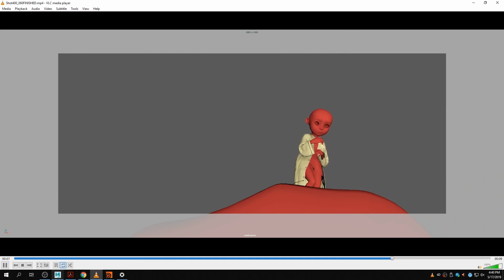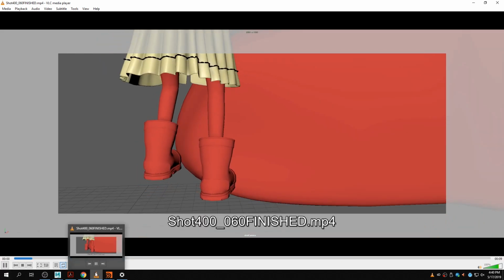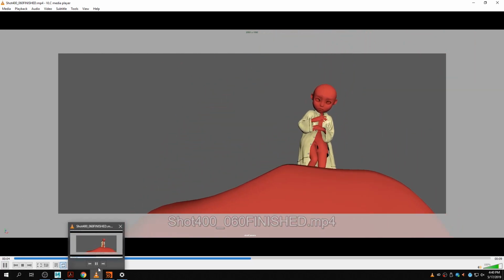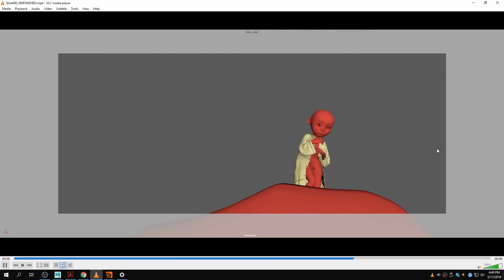But yeah, so after spending a week apiece probably on these shots, they turned out really nice. We're quite proud of them. And soon you'll get to see them rendered and lit and looking all nice.